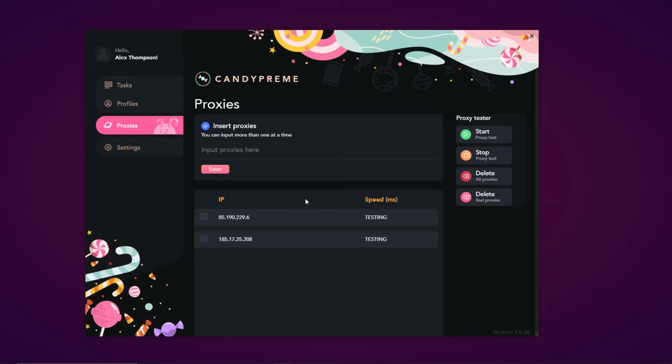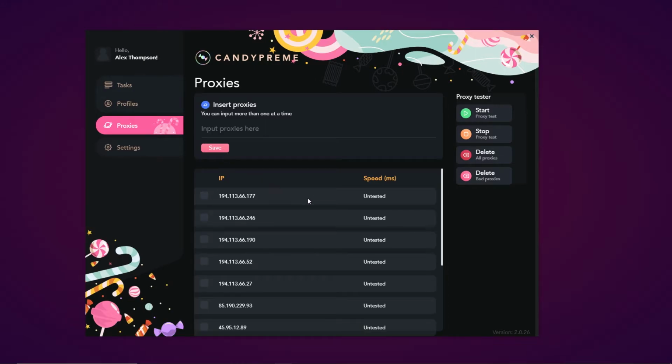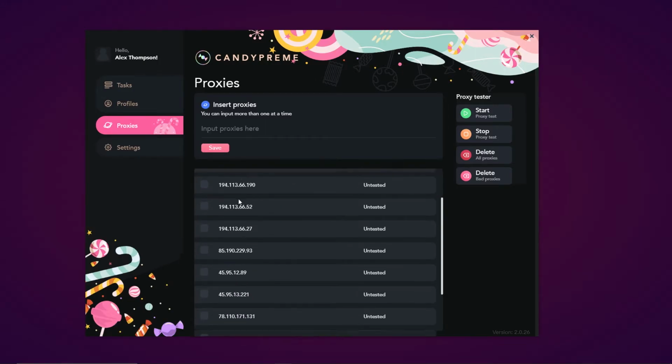So let's say if I have like 100 proxies here and 20 of them are bad, obviously this button will be very convenient for me, but I'm going to go ahead and hit the stop proxy test and delete all the proxies. And just to show you how you import a proxy, you simply just put it in here and hit the save button. If I wish to add multiple like I'm going to do now, let me just copy a few proxies here. As you guys can see, they are going to be separated by a line. I hit save, and as you guys can see, they go ahead and get formatted correctly.